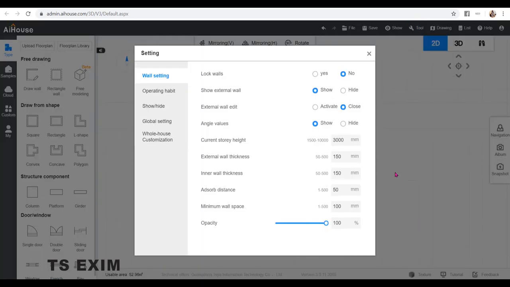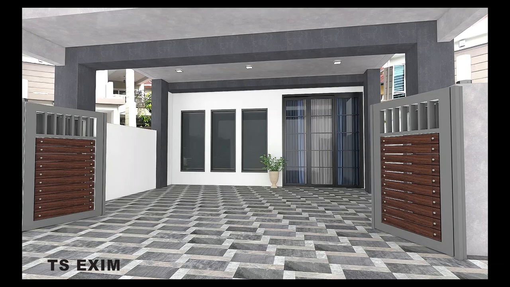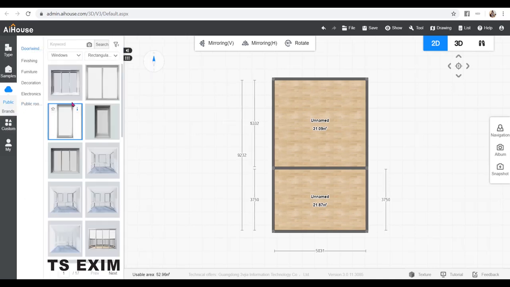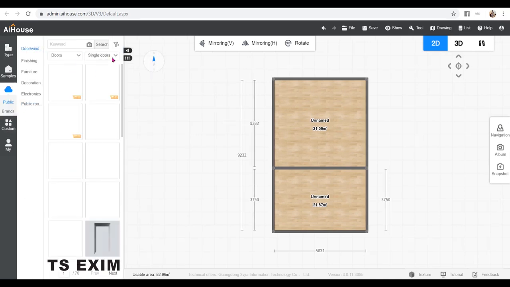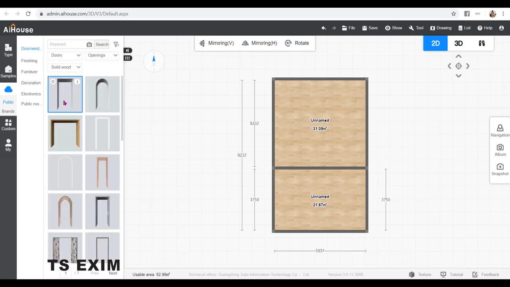Go to settings to set your wall height to 3000 and close. Let's look at the picture. There's a wall hole on the left and right, so we can just use a door opening from cloud. Door opening. Drag it out.